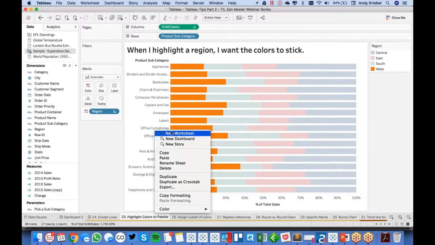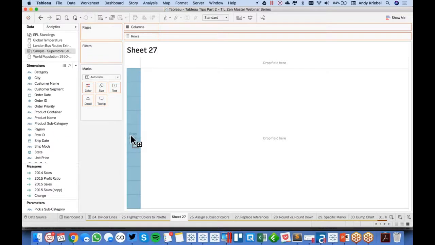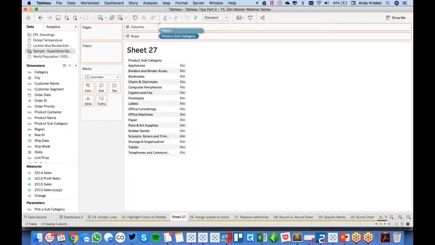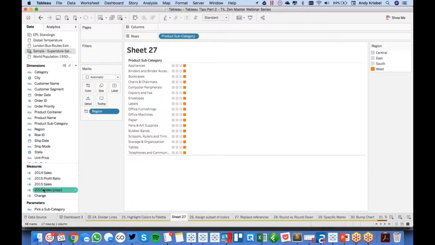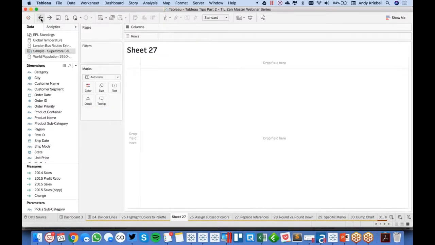What's neat about that is now if I do a new worksheet, and let's say I do product subcategory, and I put region on color, and let's just say 2015 sales on columns, notice how it retained that color legend. So that's like pre-assigning a color legend based on the highlighting.